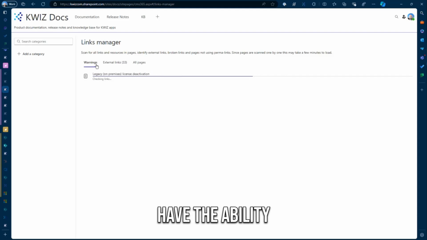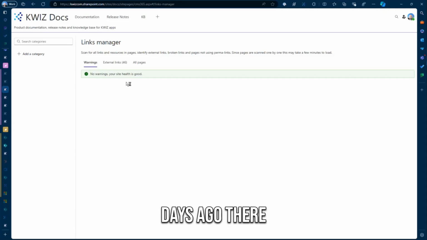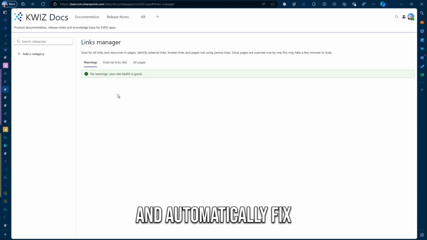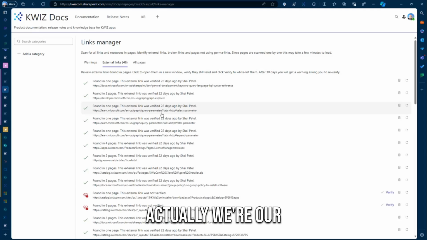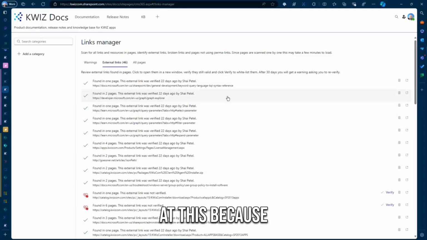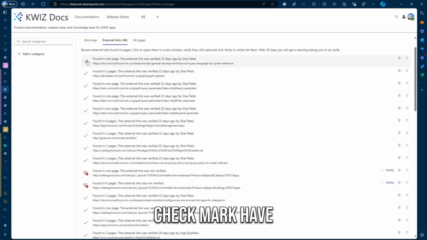It does have the ability, if there are internal links to other CMS 365 content, it can go ahead. Oh, we've actually gone ahead and fixed all this a couple of days ago. There were internal links, and you can actually fix those yourselves just by clicking on Fix This Link, and it will find the right content and automatically fix it. On the external links, our customer success team is doing a really good job at this because they have verified a lot of these. You see all of these links with a check mark have been verified as being checked.